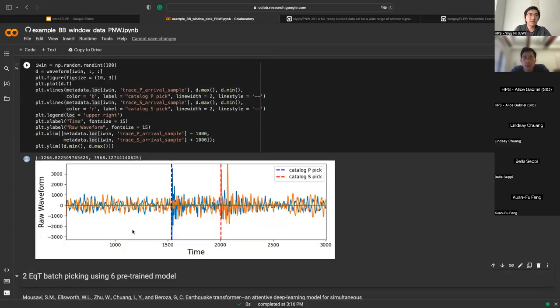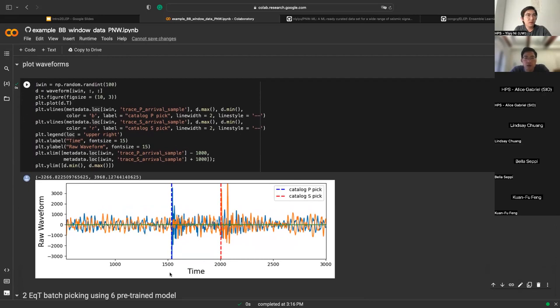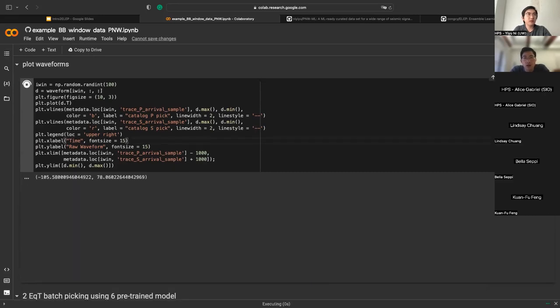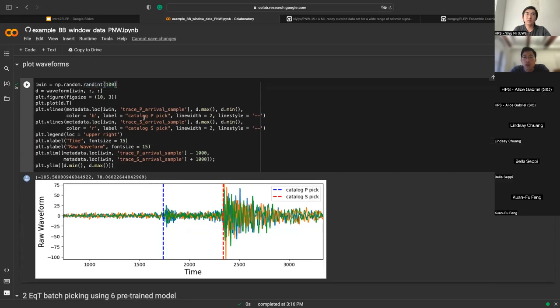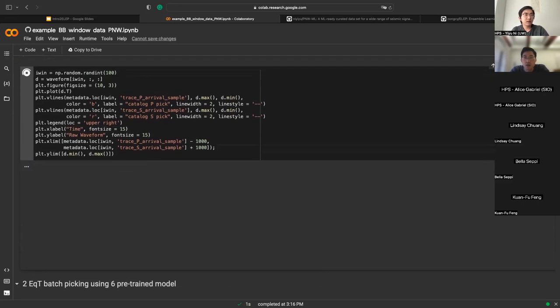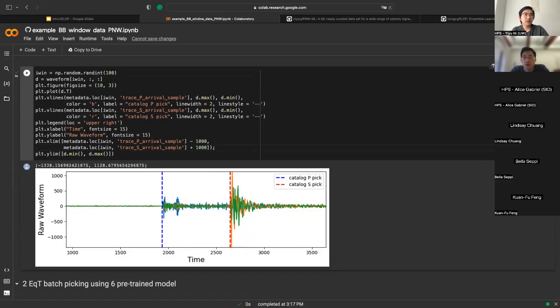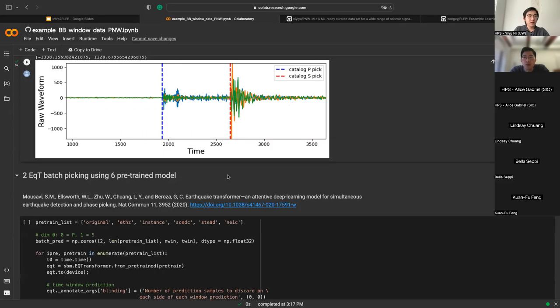Let's just randomly plot some of them. Here, it's showing 3,000 samples, not the full waveform. The blue shows the P pick, and the S shows the S pick. Maybe another sample, another one, randomly drawn. I'm just putting a random seed in here so people see different results, different data samples, in their Colab. Basically, this is the waveform we're going to use for prediction.